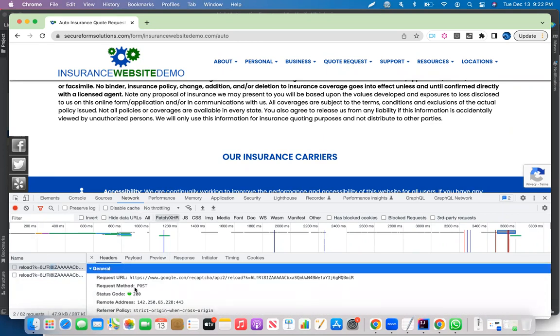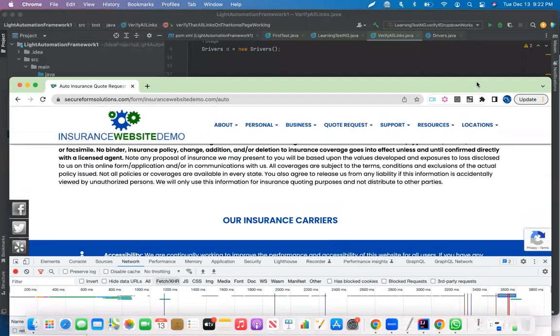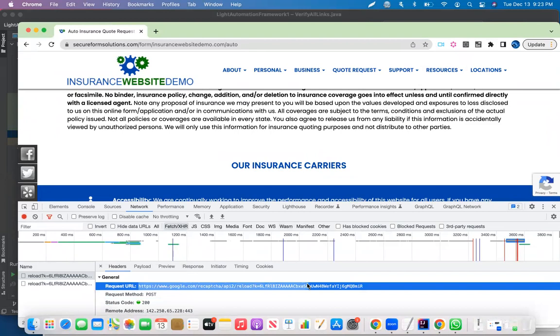And if you look at the request, it was a POST request and it's a status code 200. Status code 200 means your link worked. So we can actually send a request to the server directly. We don't even have to worry about this UI if we don't want to.